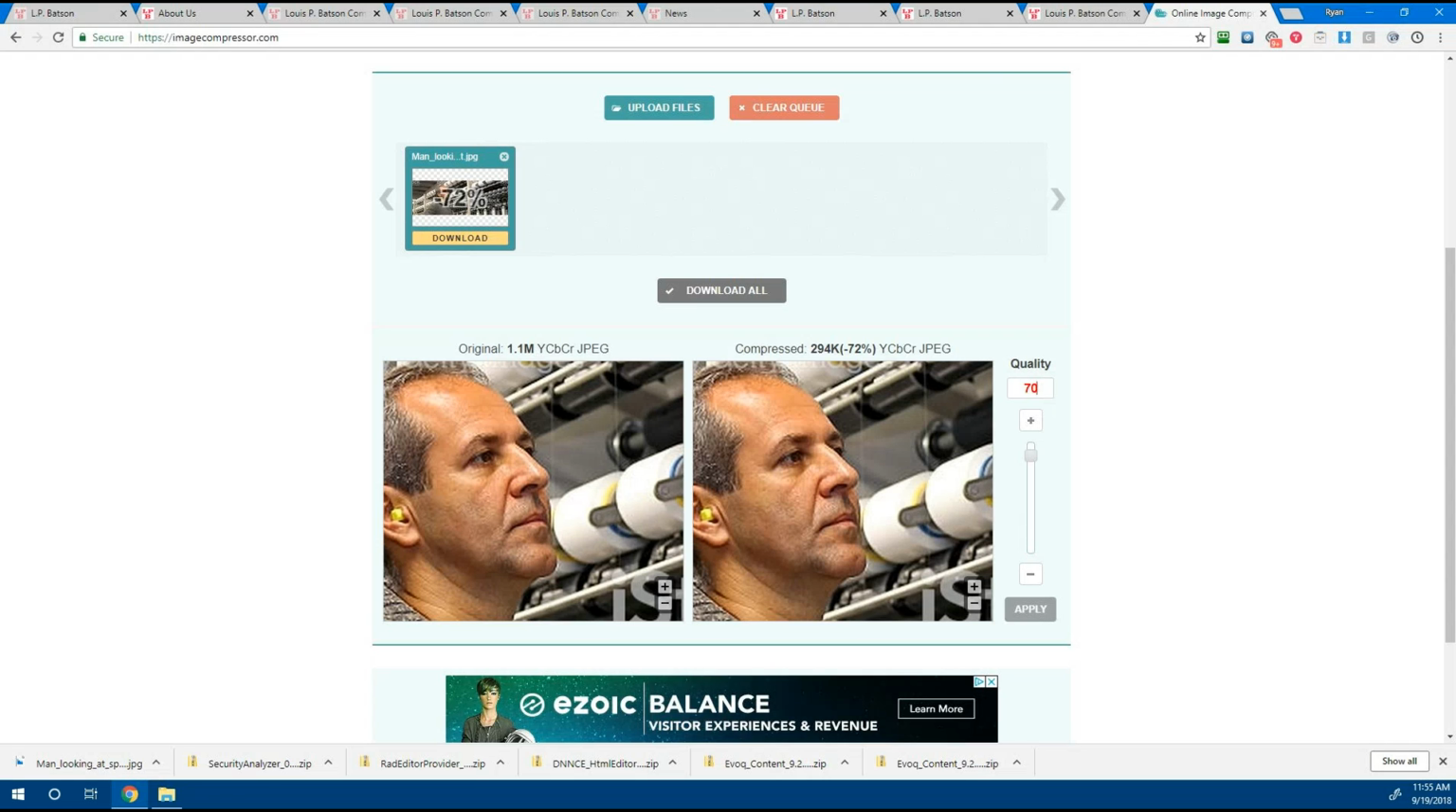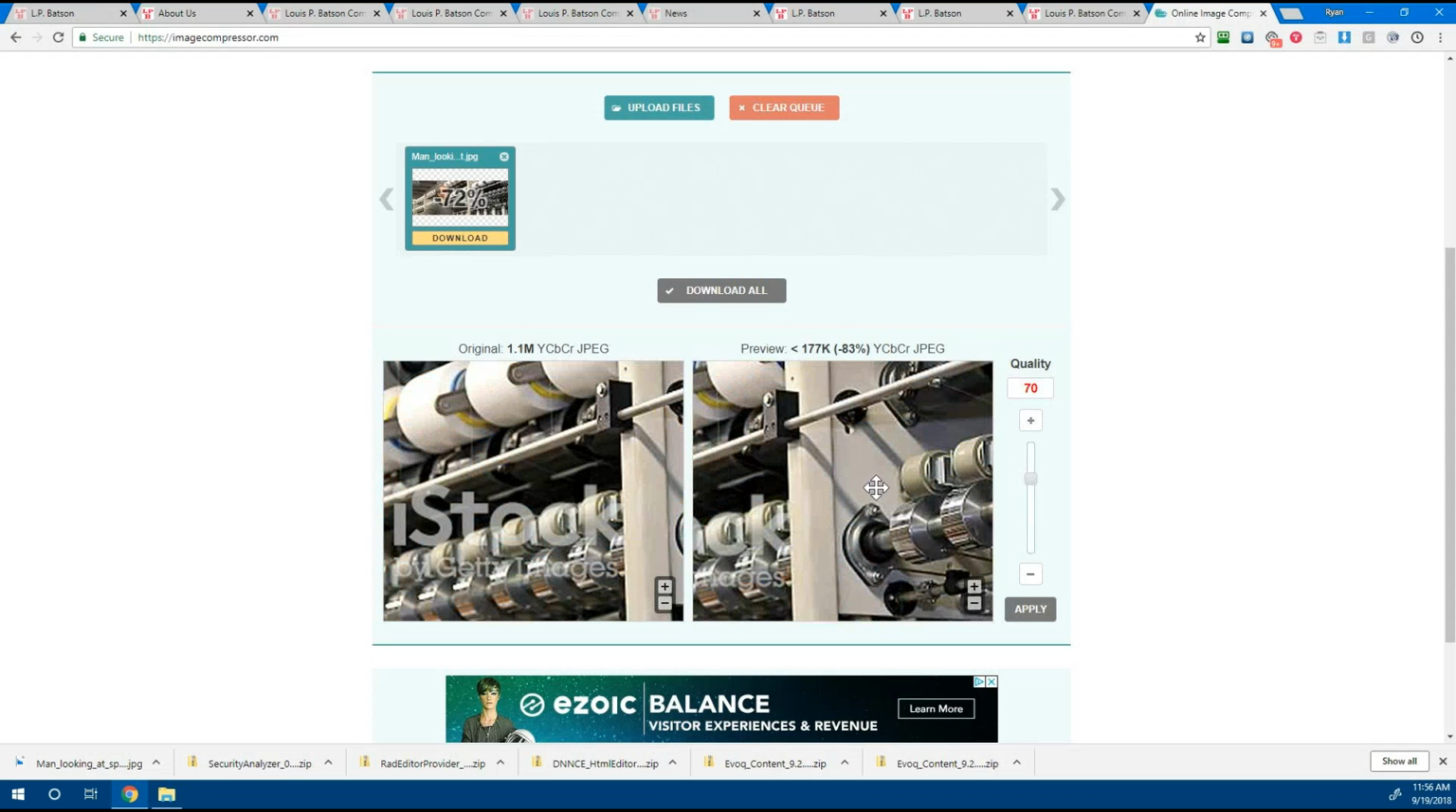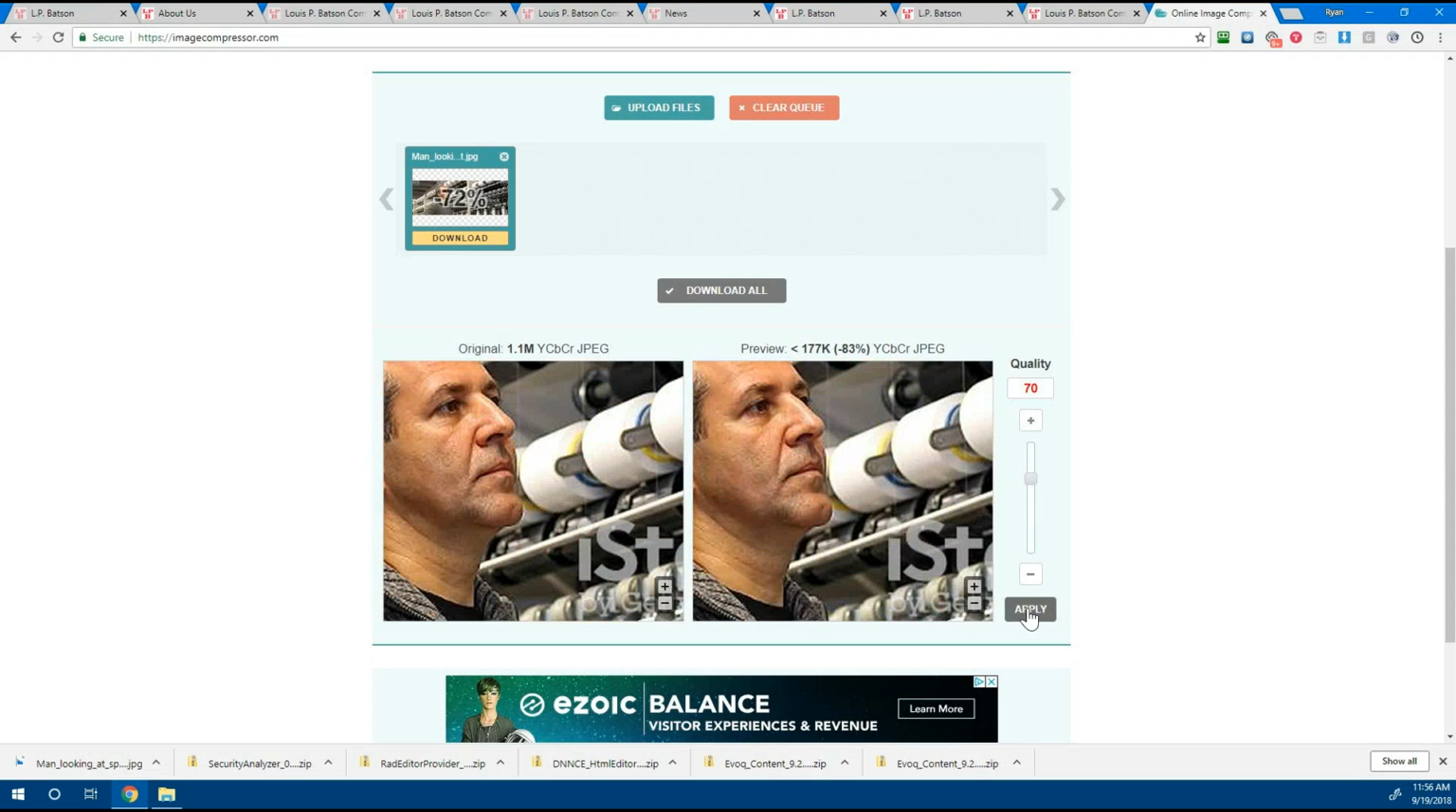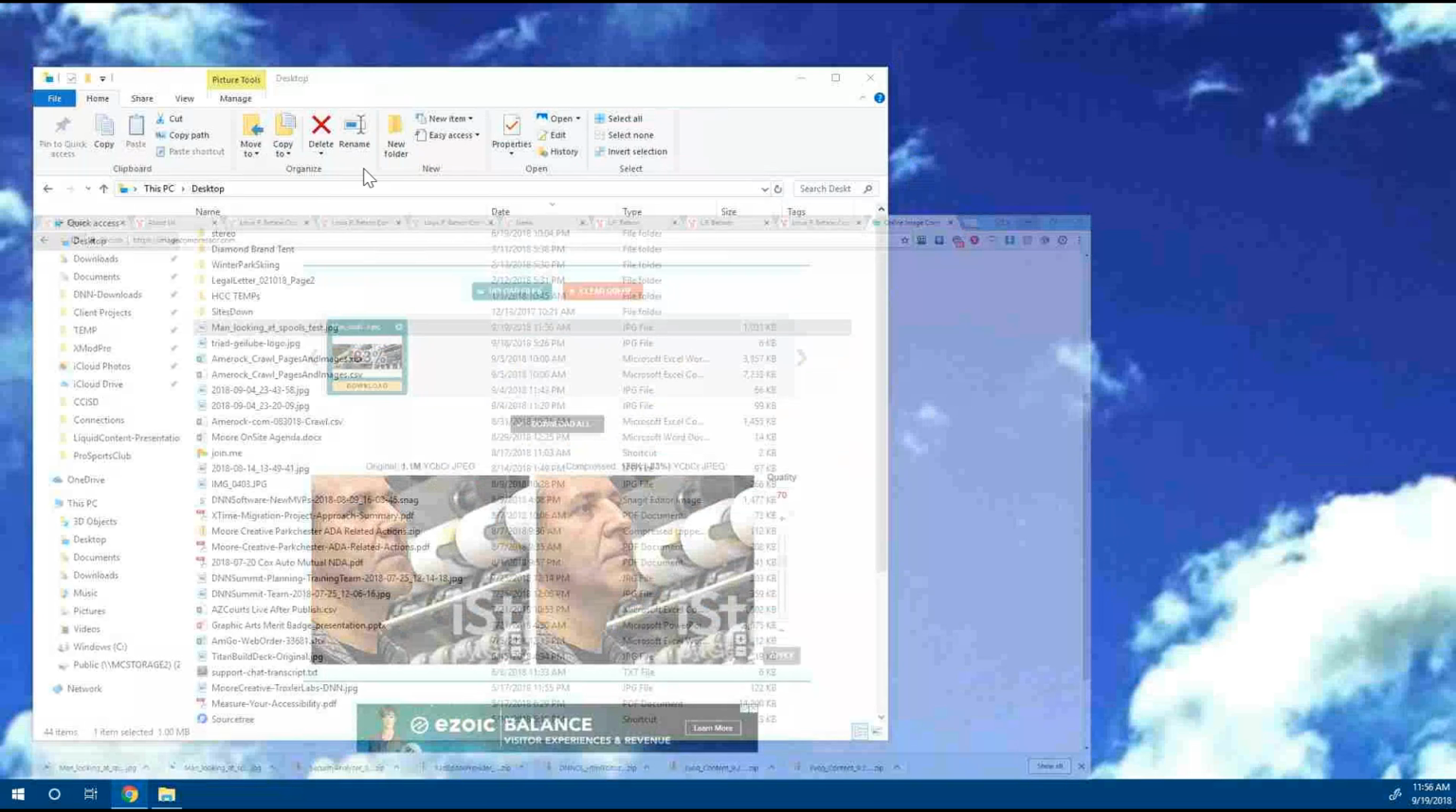Here, because I know this is a picture, I feel like I could go to about 70% quality, and the picture's still going to look really good. It's going to look similar to what we were looking at before, and all the details are still going to be in good shape. So if I go ahead and apply that, we now have 175K for the file size. So I'm going to download it. Oh, yeah. Perfect. And it is much smaller than it was before.